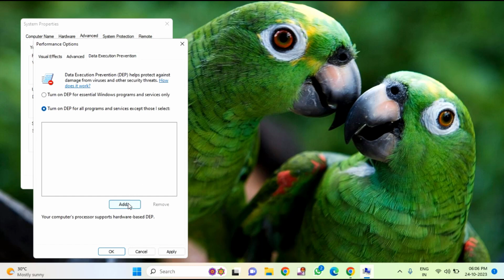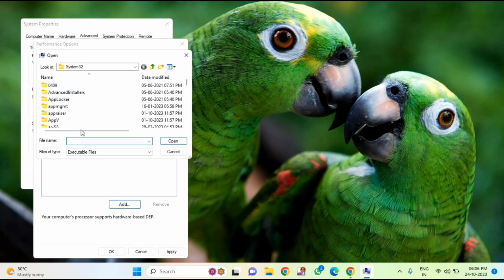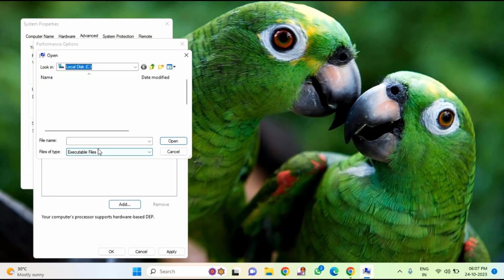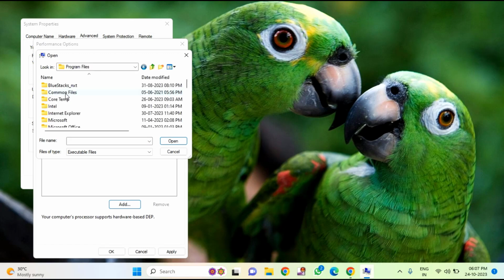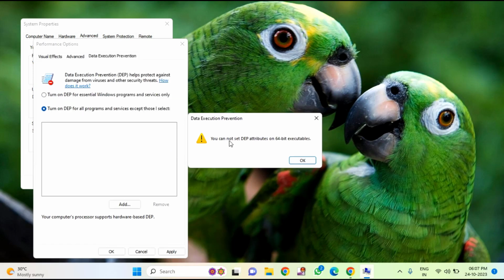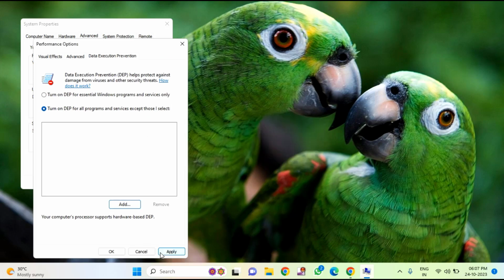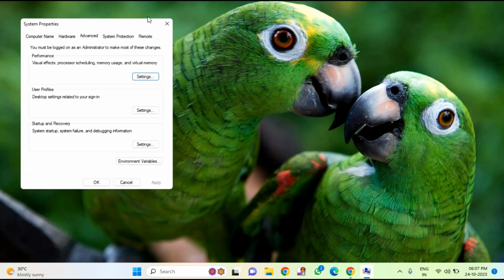After that, you just need to click on Add, go to C drive, click on Program Files, and select the program which you are facing the issue with. Suppose I open VLC, select it and click on Open. You can see it says you cannot set DEP activation on a 64-bit executable. Just click OK and close this window.